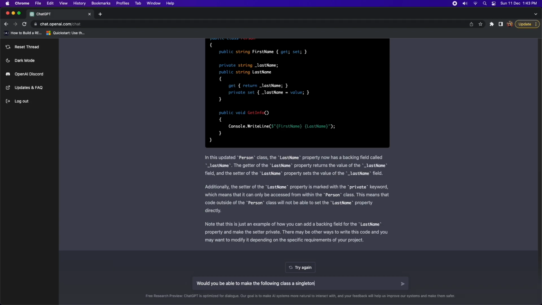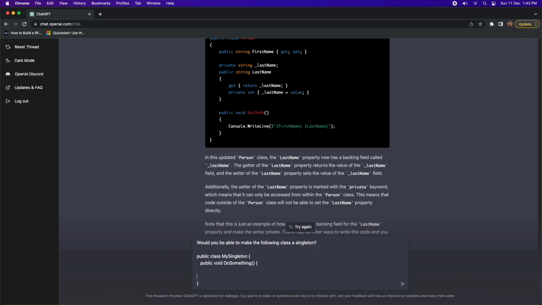I want to test that it sort of knows design patterns a little bit, so I'm going to ask it to make the following class a singleton. So I'm just creating a class called mySingleton. What I'm going to add to this is just a simple method, and also I'm going to add a public constructor, which you wouldn't get in a singleton. So first off, I'm just going to add my method, which is just going to console write line doing something. I'm just adding that because that's what I'm going to need to call on my instance.